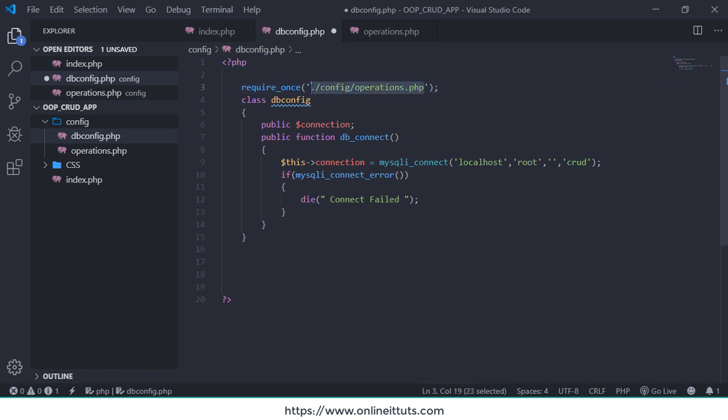I check that again, guys. Basically, config db, no, I just use db, sorry, operations.php, and we need to include this file inside our index.php file.